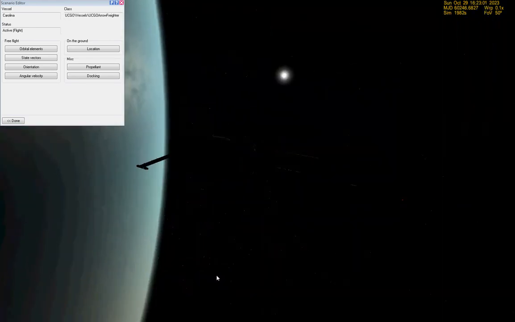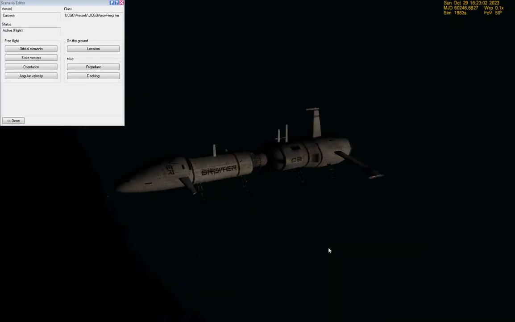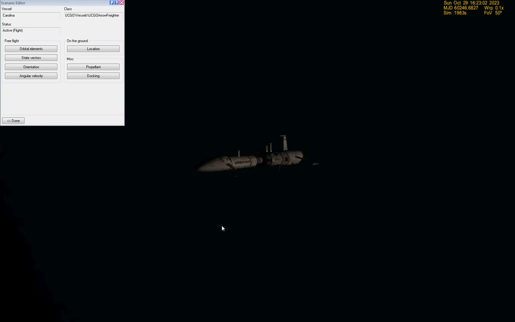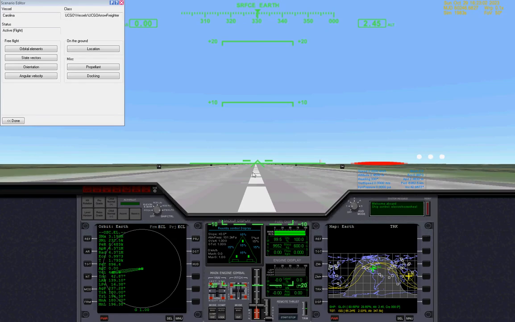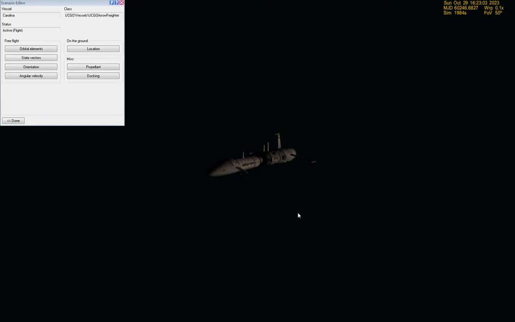So, here it is. We've just created it. And it gets created. Oh, hang on. First, if you think that it's switched over to the Carolina because the screen is focused on it, hit F1, you notice that we're back in the Delta Glider. So you actually have to select the newly created object.